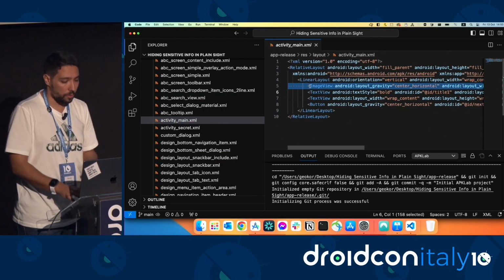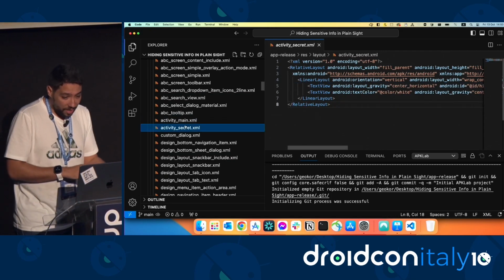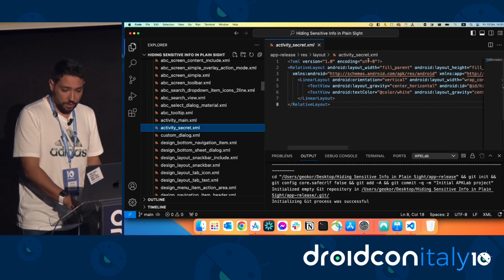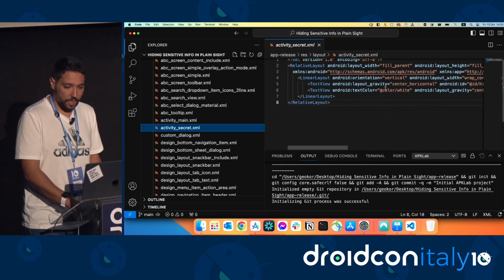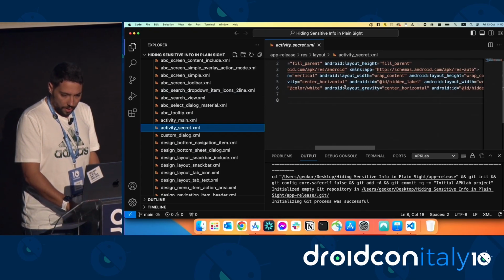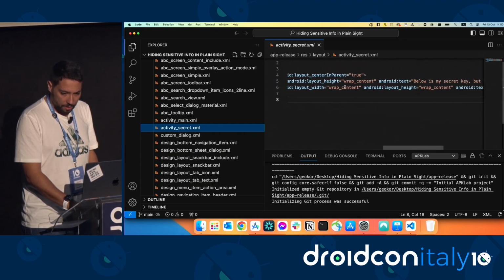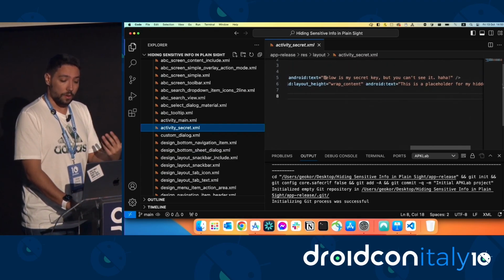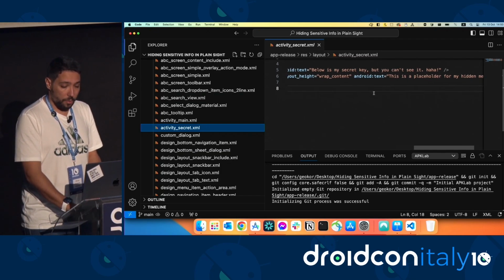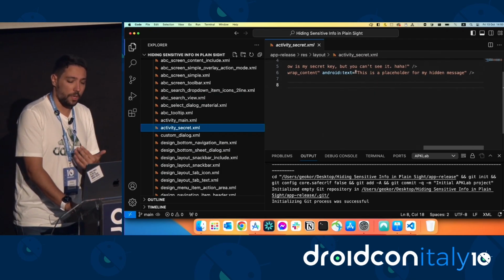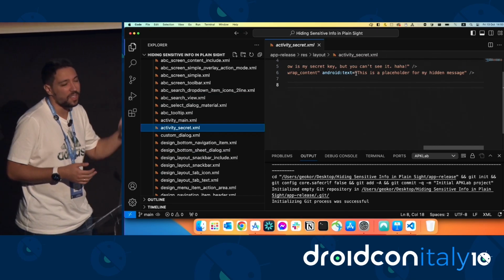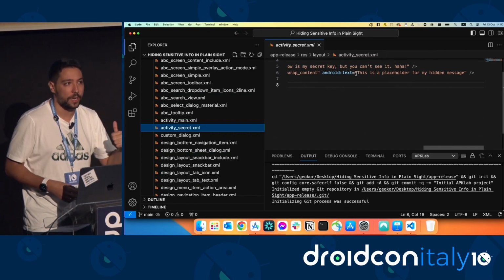This is literally what I wrote. And then there's the second activity, which is activity secret. And if we take a closer look at it, there's a linear layout with two text views. And the first text view writes exactly that. Below is my secret key, but you cannot find it. And then we go into the second text view, and we read that this is a placeholder for a hidden message. So we're probably thinking that this is not what we were trying to hide.